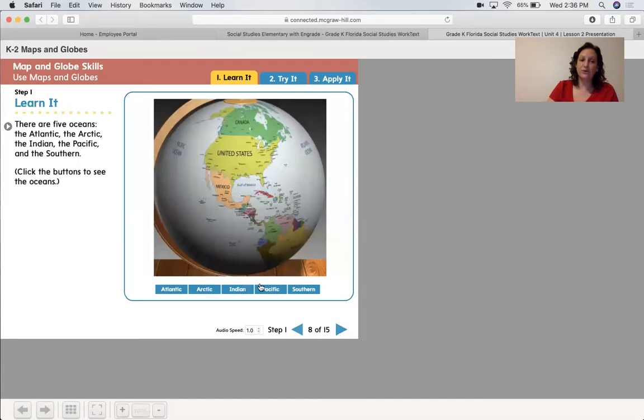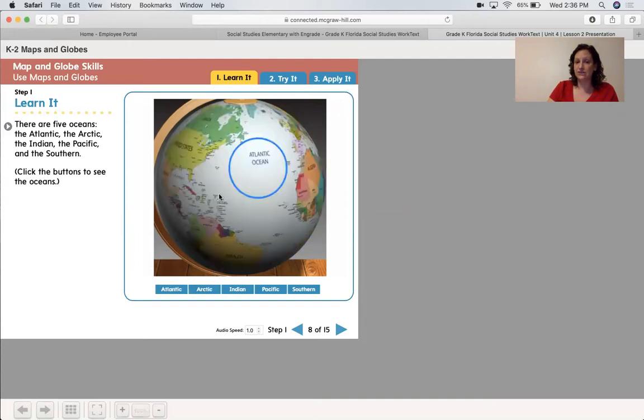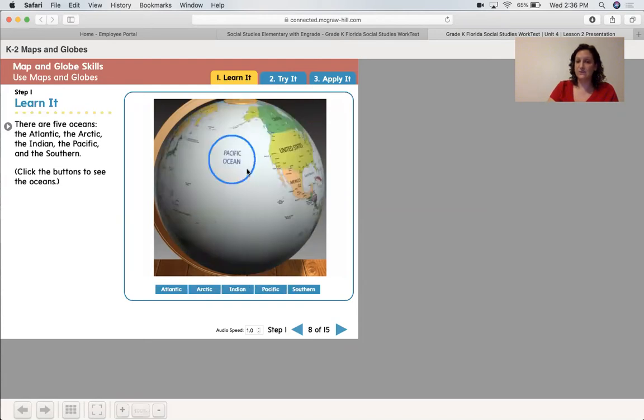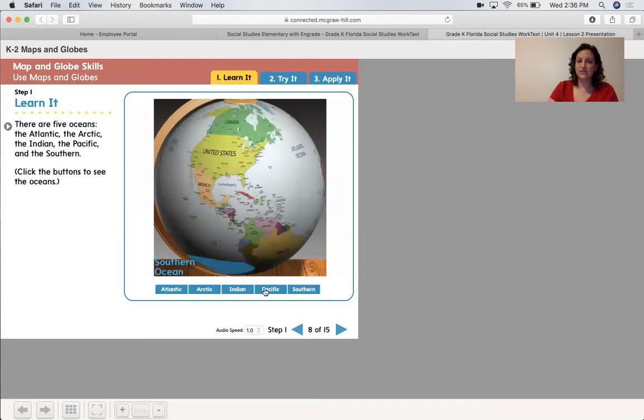There are 5 oceans: the Atlantic, the Arctic, the Indian, the Pacific, and the Southern. This is the Atlantic Ocean. Florida's on the Atlantic Ocean. This is the Arctic Ocean. This shows the Indian Ocean. This shows the Pacific Ocean. And this shows the Southern Ocean.